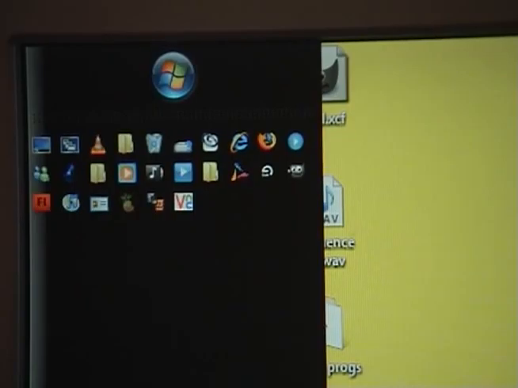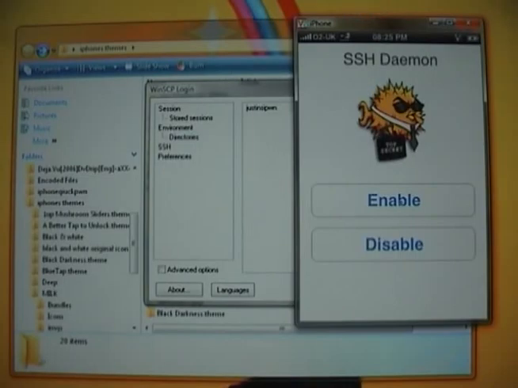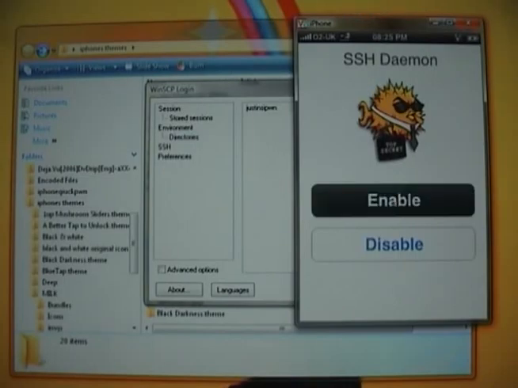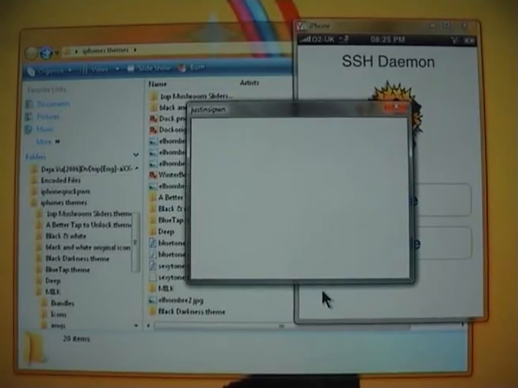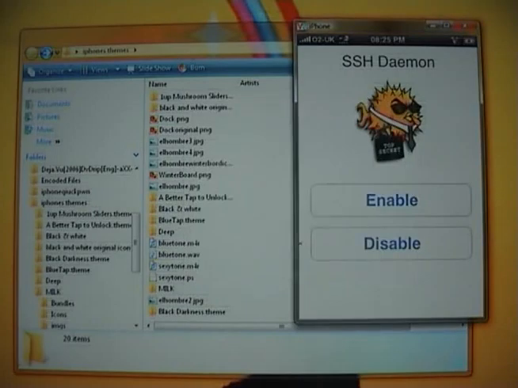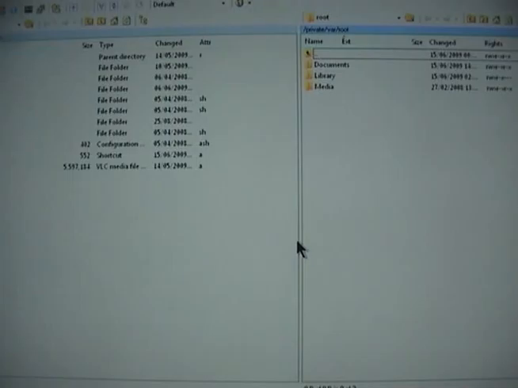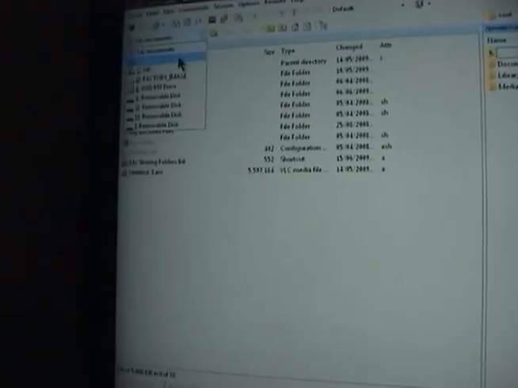Right, so first of all what you need to do is get a program called WinSCP. There you go. Open that, enable it with the SSH toggle that you can get from Cydia as well. Log in. All the information for doing this I'll write down somewhere in the info bit at the side. So once you're connected you can then sign in there, and there you go. So on the left hand side of the screen is obviously your PC, and that's my desktop.